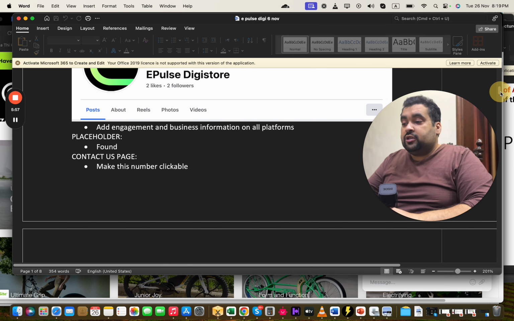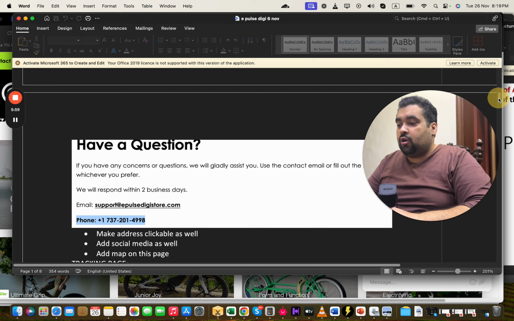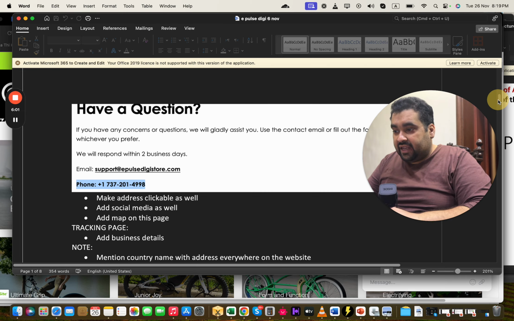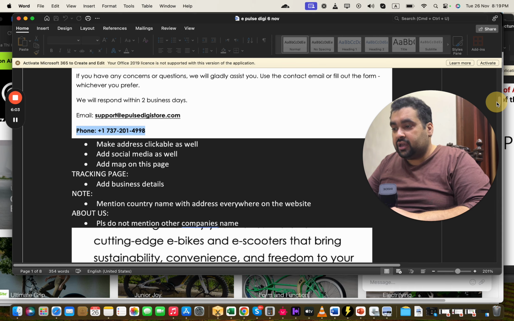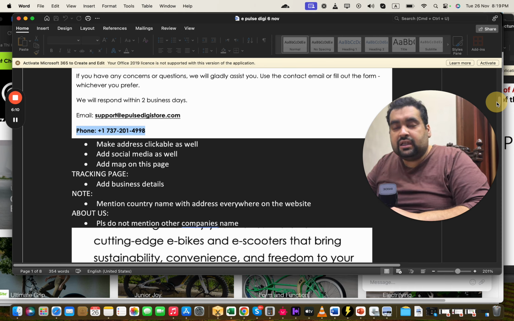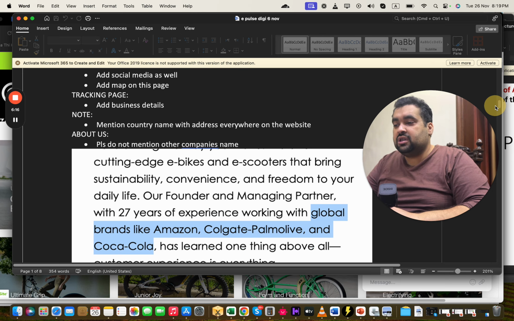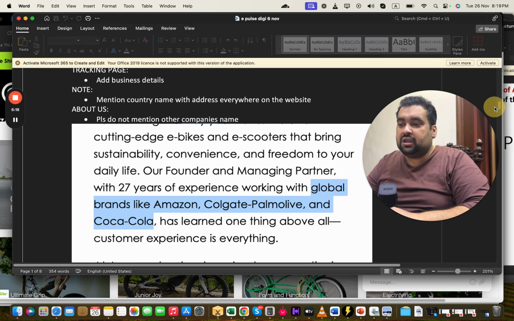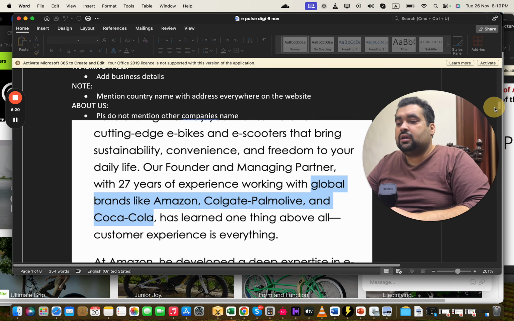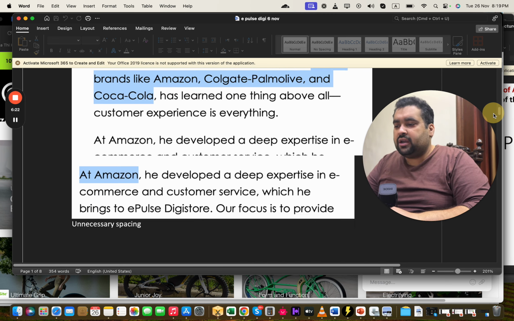We also found a placeholder issue, and on the contact us page, the phone number was not clickable. The address needed to be clickable, and the Google Map listing needed to be added. It's not necessary, but it's always a good idea to have your Google Business Profile listing added. Plus, the tracking page needed to be added, plus the country name where you are shipping, and the other countries. So there were a few things.